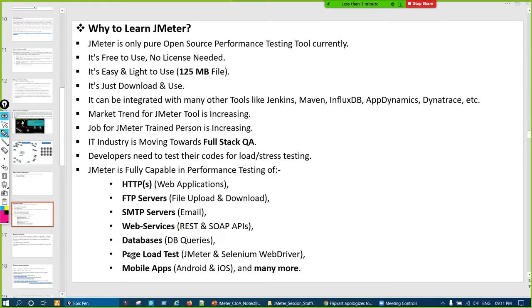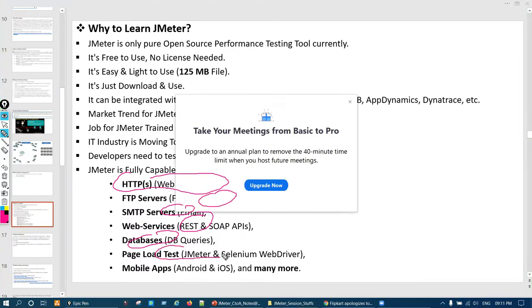Then page load testing. So what is page load testing? We'll see that later on, but that can also be done using the integration of JMeter and Selenium WebDriver, and mobile apps also, right, Android and iOS. So in this course, what I'll be covering is web application, then file upload, email, REST API, SOAP API, like web services, then DB queries, and page load testing.